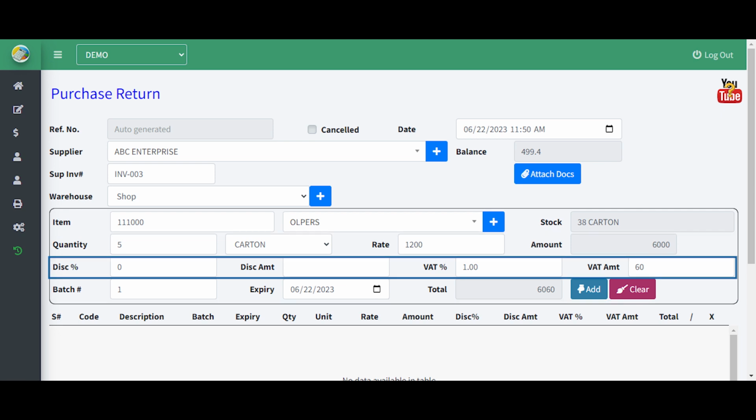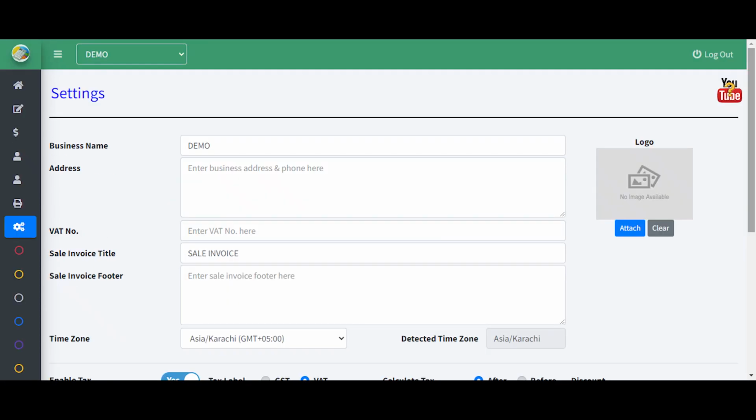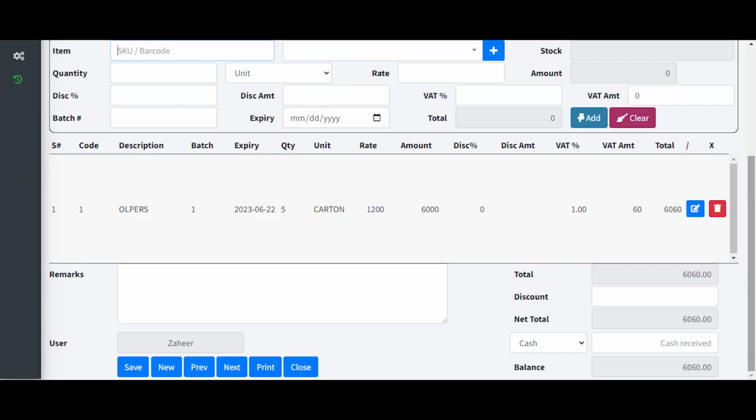If discount percentage or VAT percentage is not required, it can be switched off from settings under management. For more information, check the setting video. Finally, click Add to add the product to the list below.